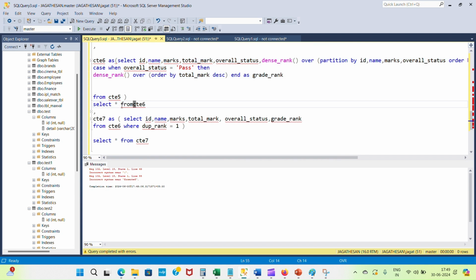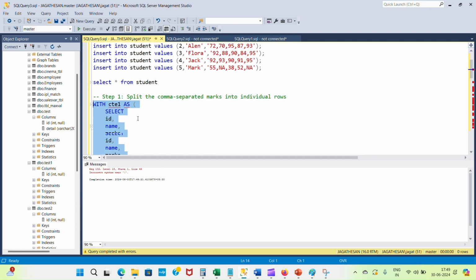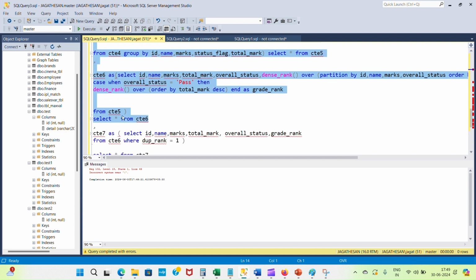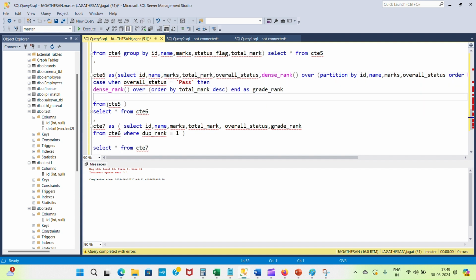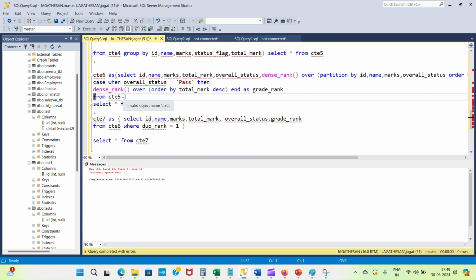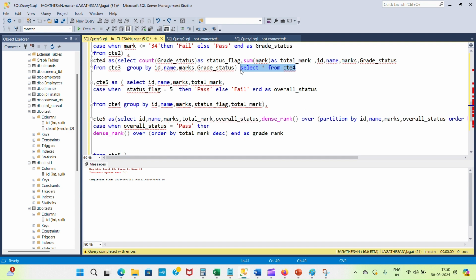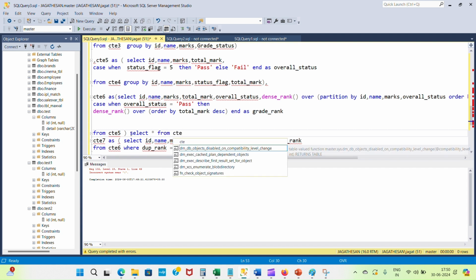Sorry, correct syntax. Escape from CTE 5. Sorry, let's check why. CTE 6.